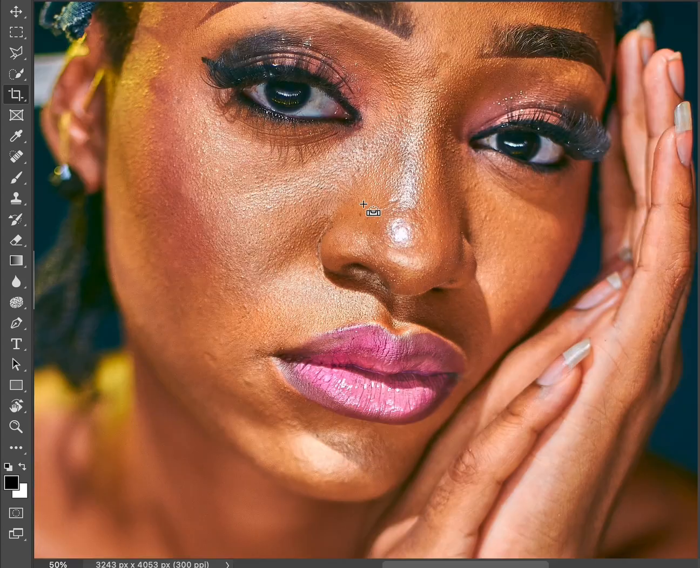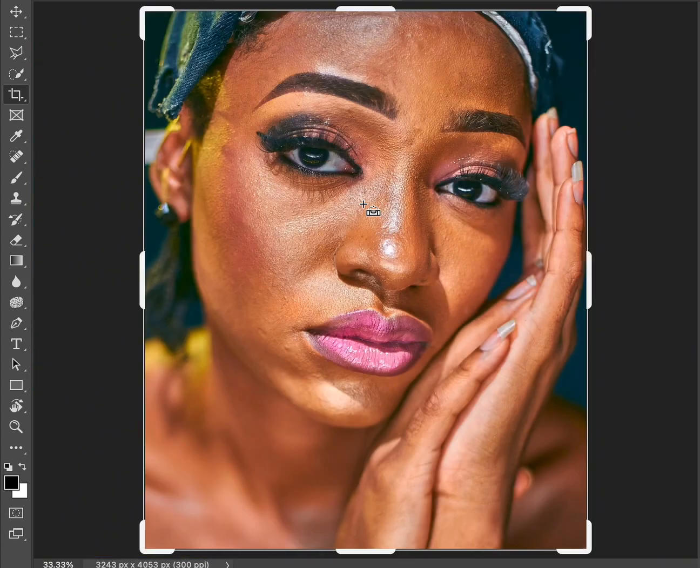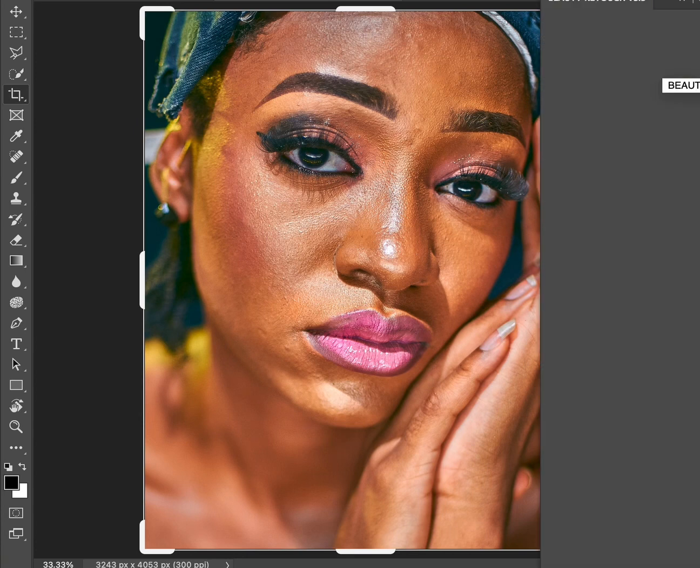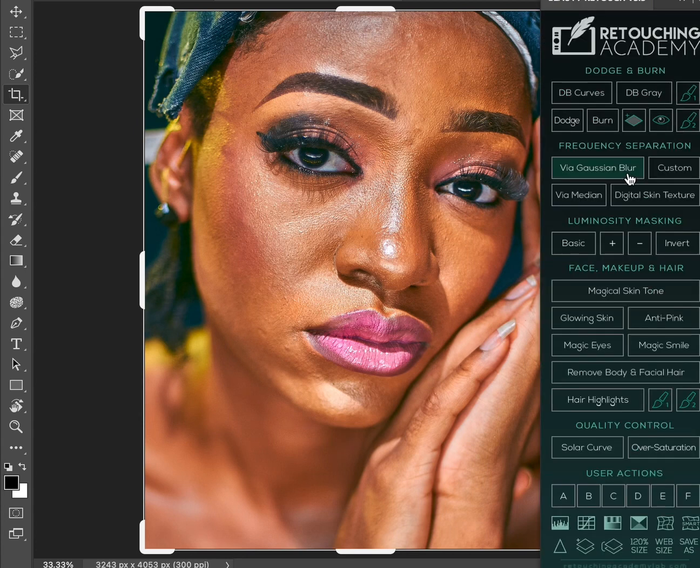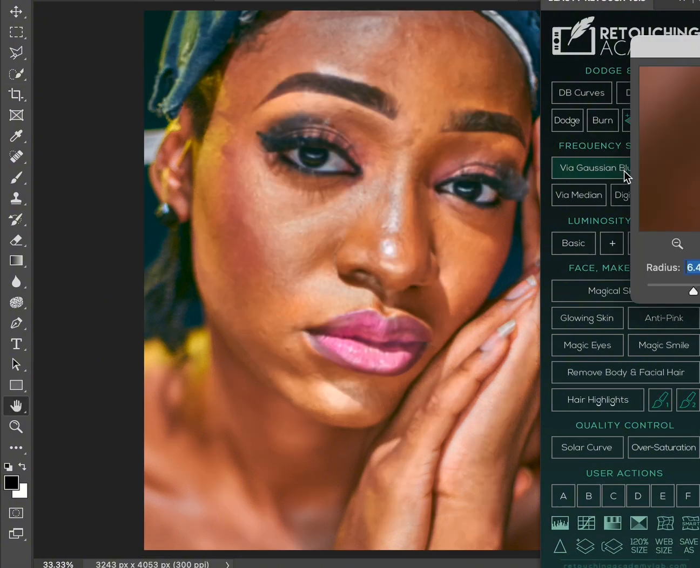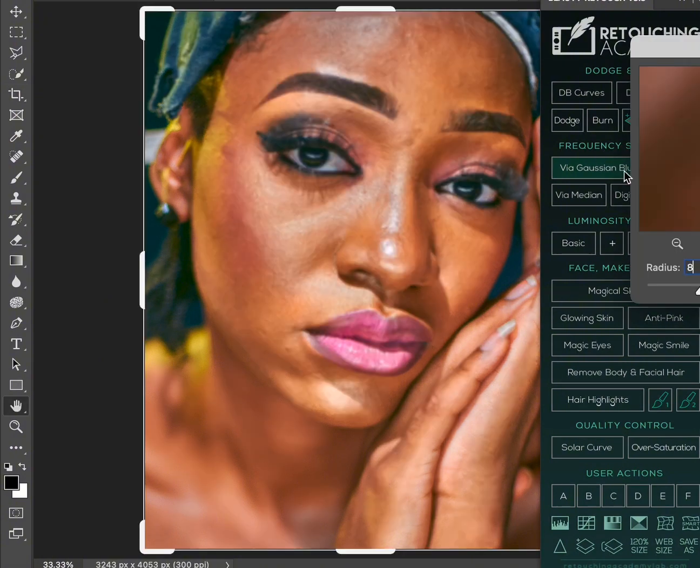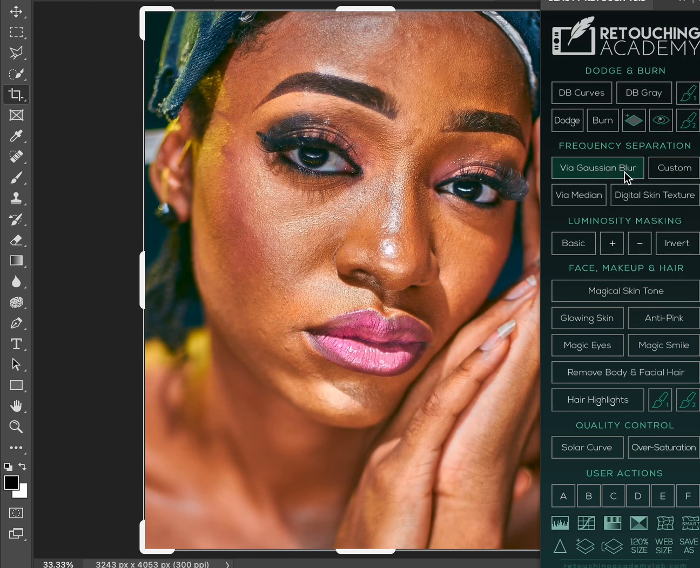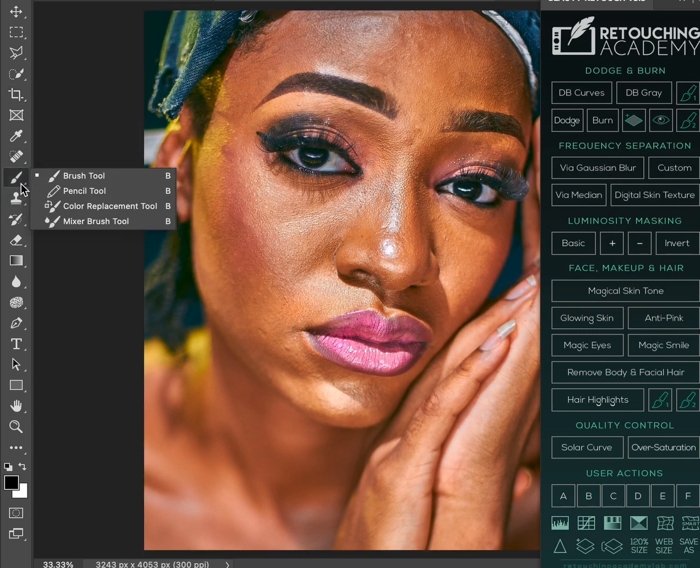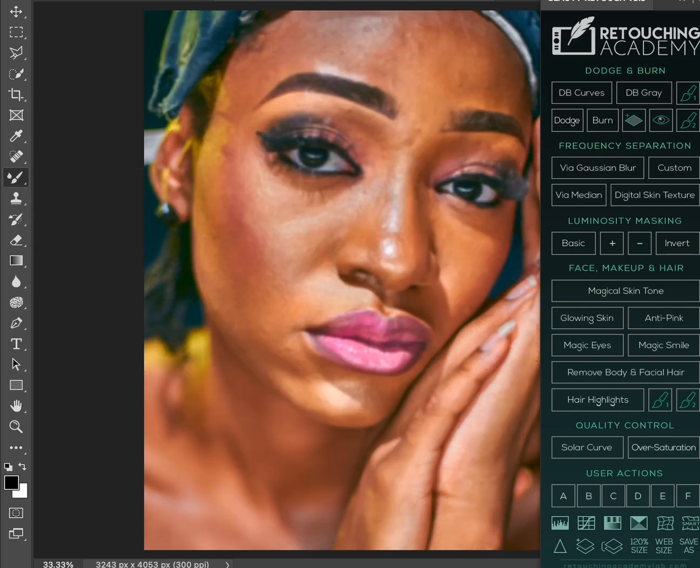So today we'll be editing our model. Her name is Bikina. You can check her on Instagram, Bikina. So I'm going to put you through frequency separation. We're using our Retouch Academy. My Gaussian radius is 8, and my brush, we're going to be using wet 10.